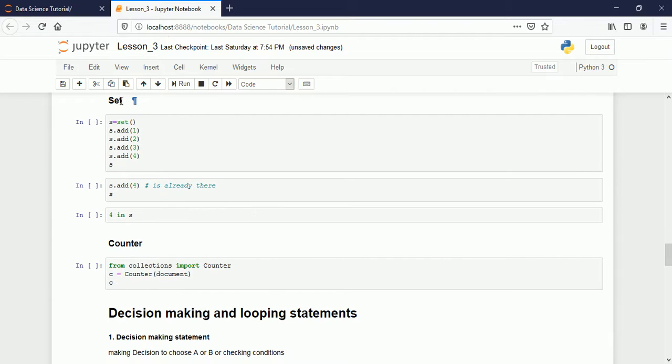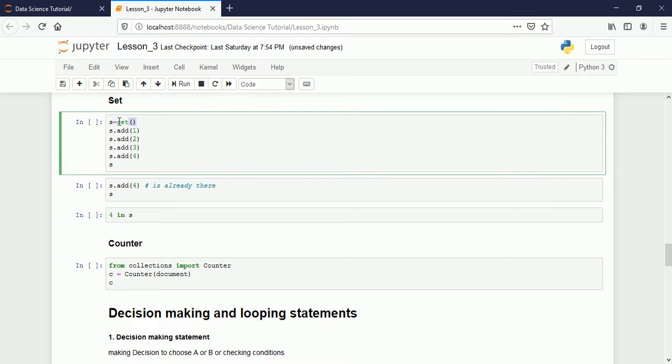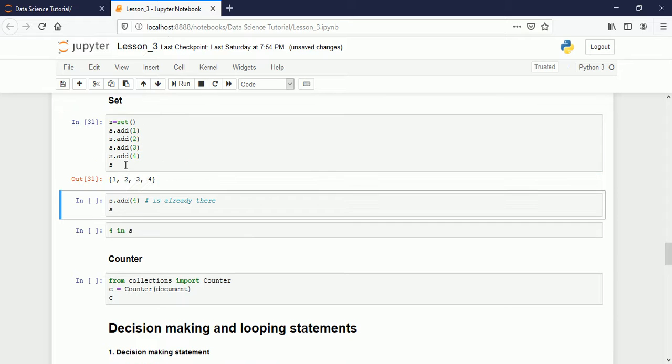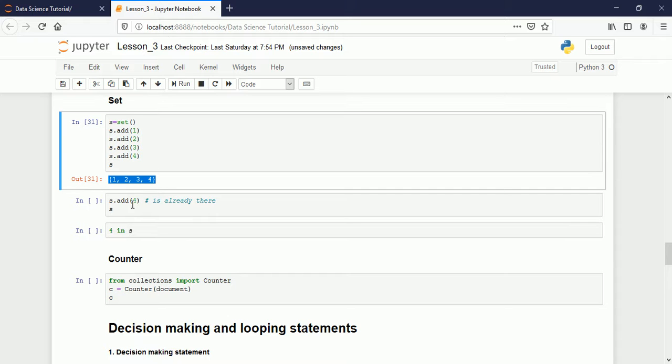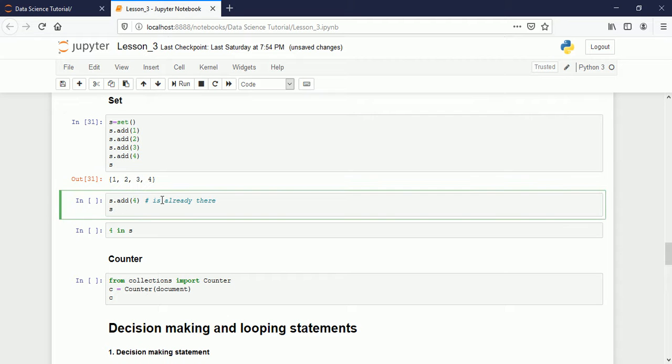Now let's see this one, set. So what is set? Set is also a collection of values, but distinct values. They are not repeated. So I created a set here, S, and I am adding the values 1, 2, 3, 4. I am printing them, and the values are there. But if I say, okay, add 4 again, is it possible? No, it is not possible, because 4 is already there.